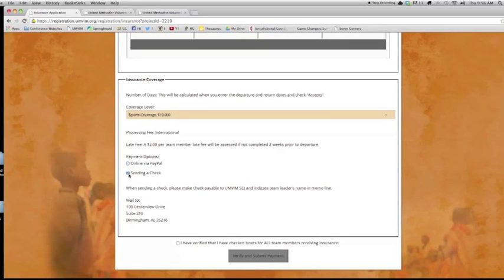If you would like to send a check to us, please just click that right there. And the next screen you see after this one will be an invoice that you can print out and mail in with your check to the address right here. Then please click that you have verified that you have checked all the boxes for the team members receiving insurance. It's definitely a good idea to go back and double check that, because you don't want anyone to be left out. And then you click verify and submit payment, and you are done.